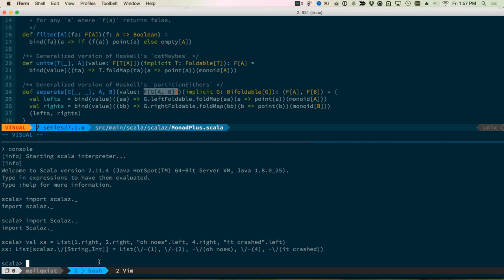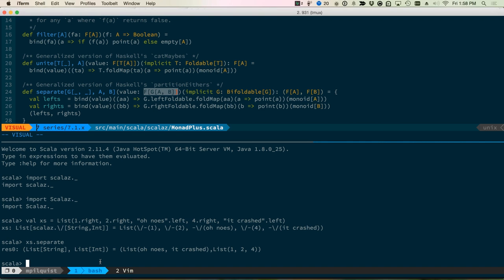And now maybe what we want to do is say, well, give us a list of all the good values out. We're going to do something with those values. And give us a list of all the bad values out, all the left values. We're going to log all those, or create some status items, or just somehow report on them. And xs.separate does exactly that. So xs.separate, you can see, has just filtered our list into the left values and the right values, but it got rid of that disjunction type constructor in so doing.